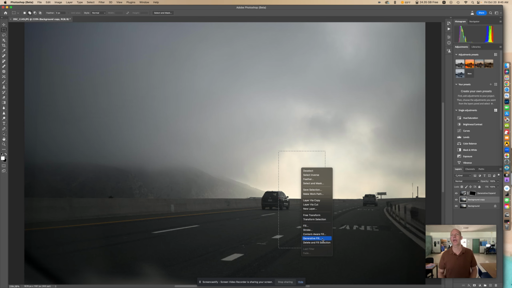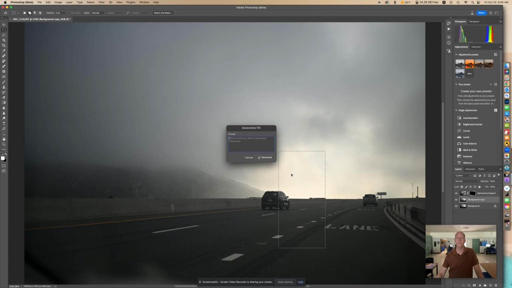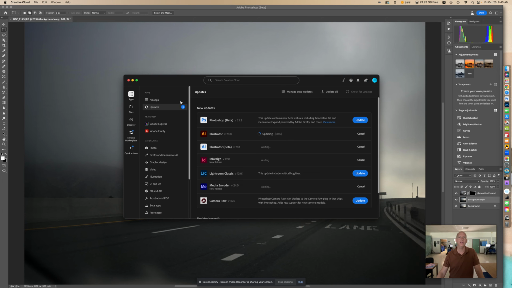You have to make sure that right click on your mouse is enabled. I am on a Mac. I'm going to click this generative fill. Now, if you don't see generative fill come up, then what you need to do is go to your Creative Cloud and go to updates and basically update all so that your Photoshop updates. But before you can update, you need to close out of Photoshop. So let me show you what that would look like.